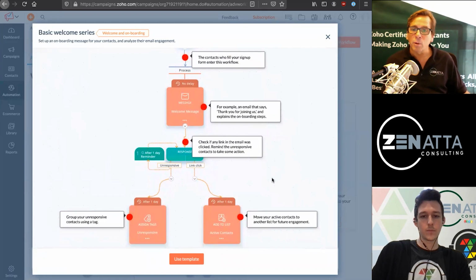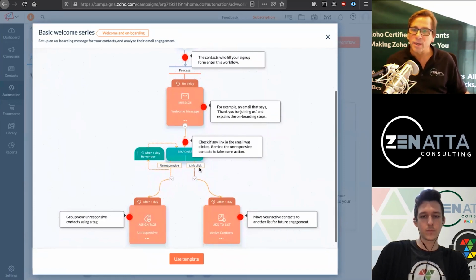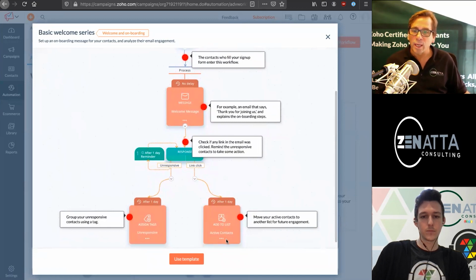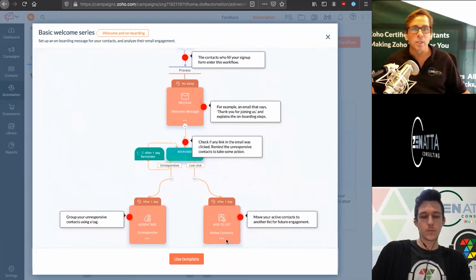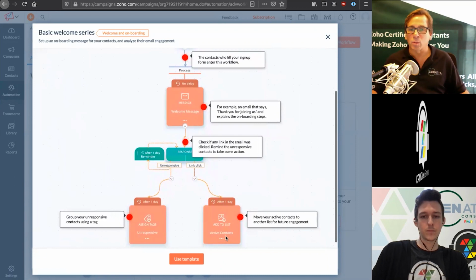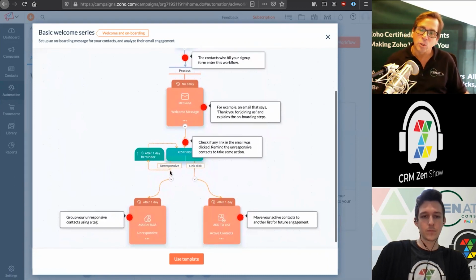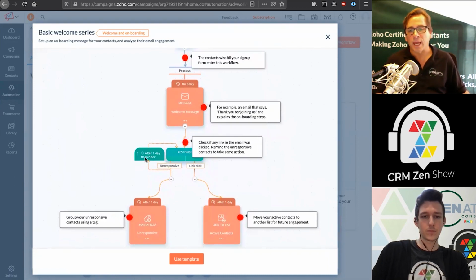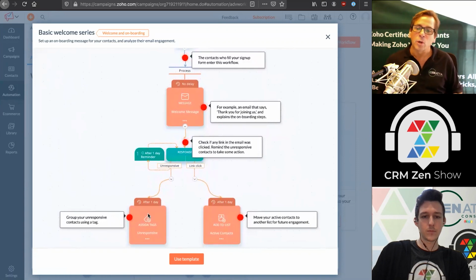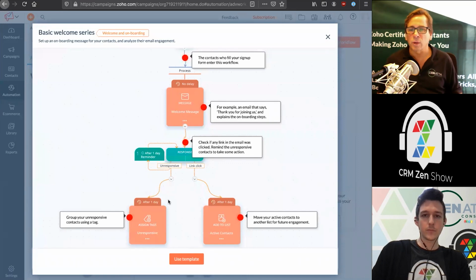And then based upon what they do, if they click on it, then one day later, we're going to add them to another list to say it's active contacts, people that are welcome. If they're unresponsive, then we're going to tag them as unresponsive. But you can go on and on. You can play with these templates and look through them. And if you're going to use them, you're able to fill them all out.